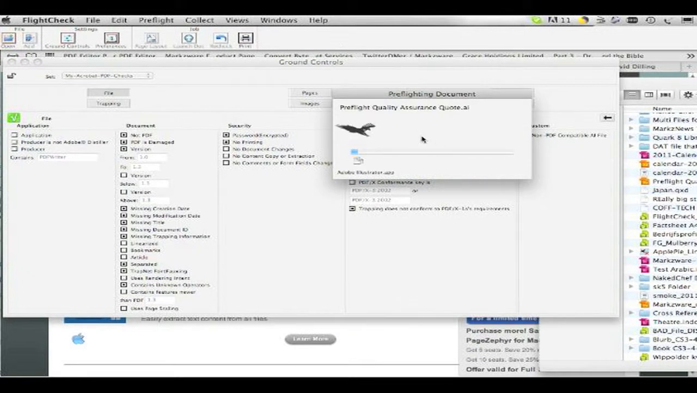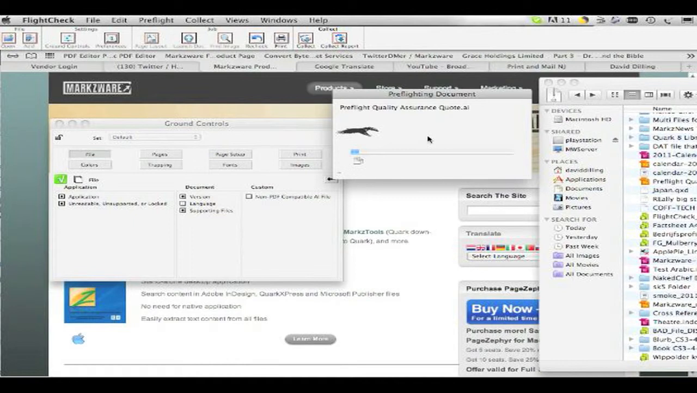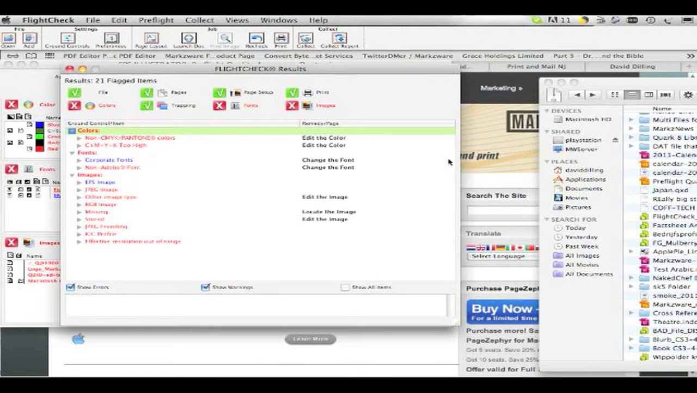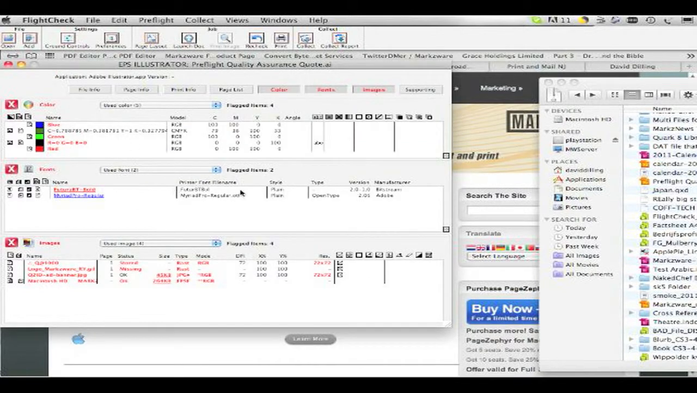FlightCheck gathers all important details about this file. You see the ground control switched automatically to checks more based for Illustrator files instead of PDF checks, which are different. We get all information: colors, trapping, fonts, and images. We get a result screen. Red are problems, blue are warnings. Just wanted to highlight one thing without going over too much of the interface.